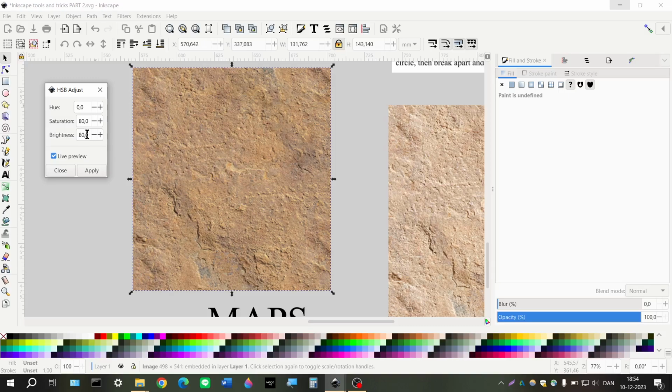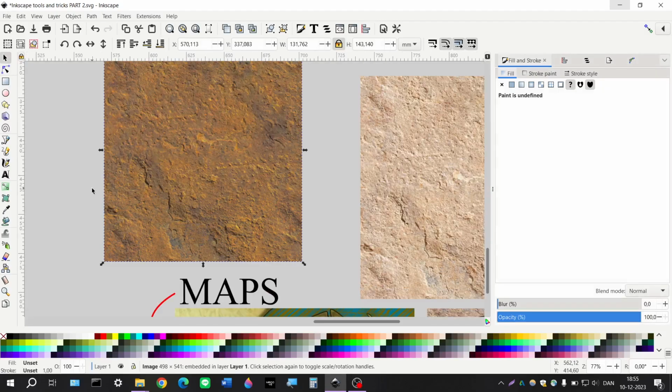You can see it went darker. Let's go with 60. It went even darker. And apply that to those as well. And it works just fine.